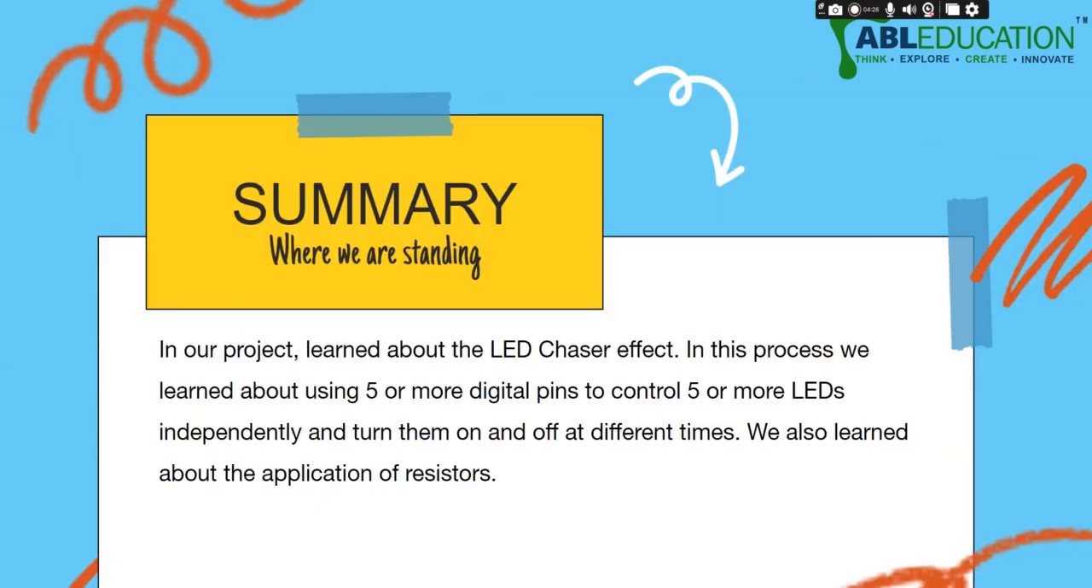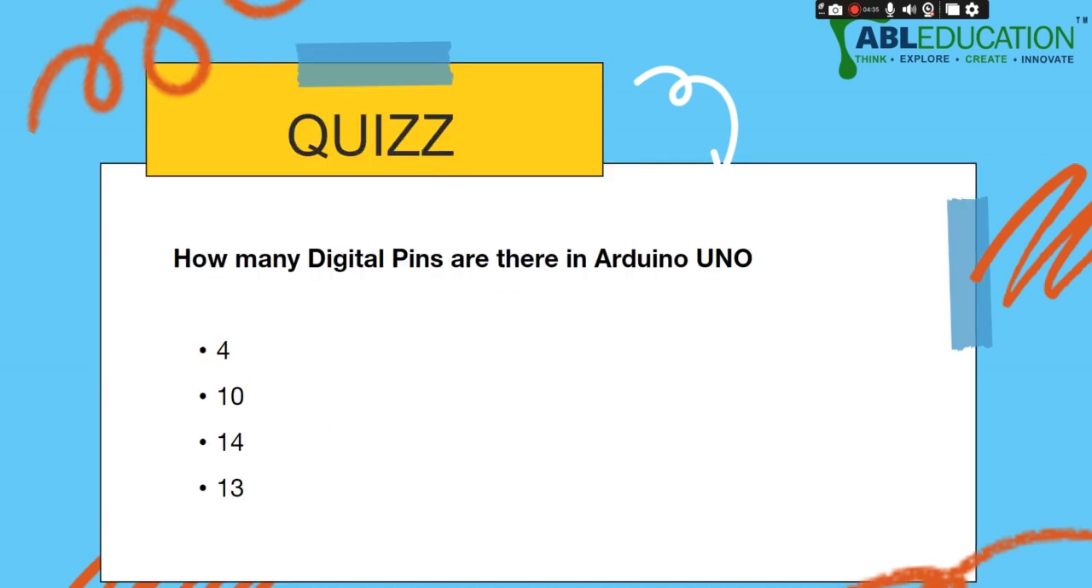In conclusion, today we learned about controlling 5 LEDs to give us a chaser effect. You can use more LEDs as well, and it's totally up to you. The more you practice, the more you understand.